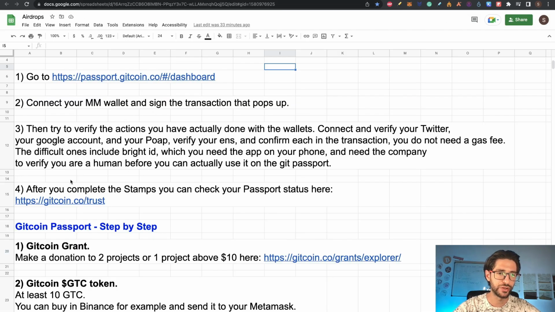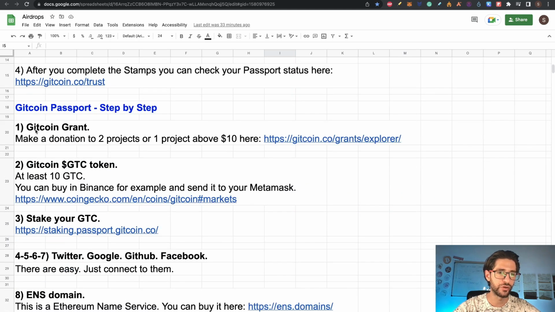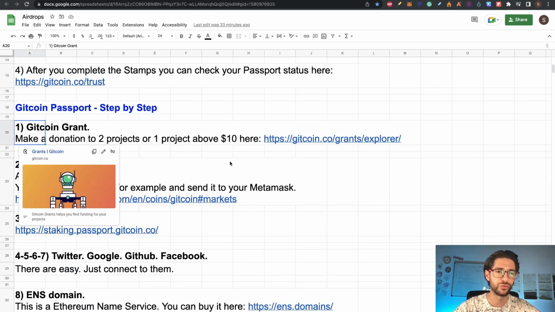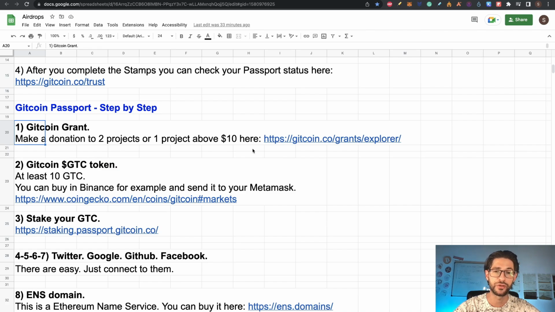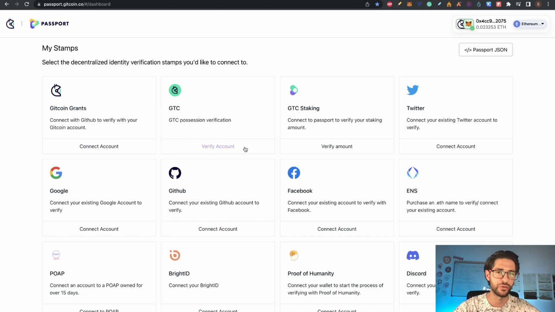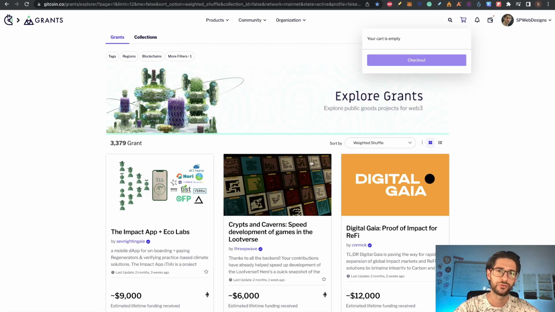So after doing all that, you go to gitcoin.co/trust and you are going to see the status of your passport. So Gitcoin Grants: make a donation to 2 projects or 1 project above $10. I put the link here for Gitcoin Grants. It's what I already showed you here, guys. So go here and donate to some projects.